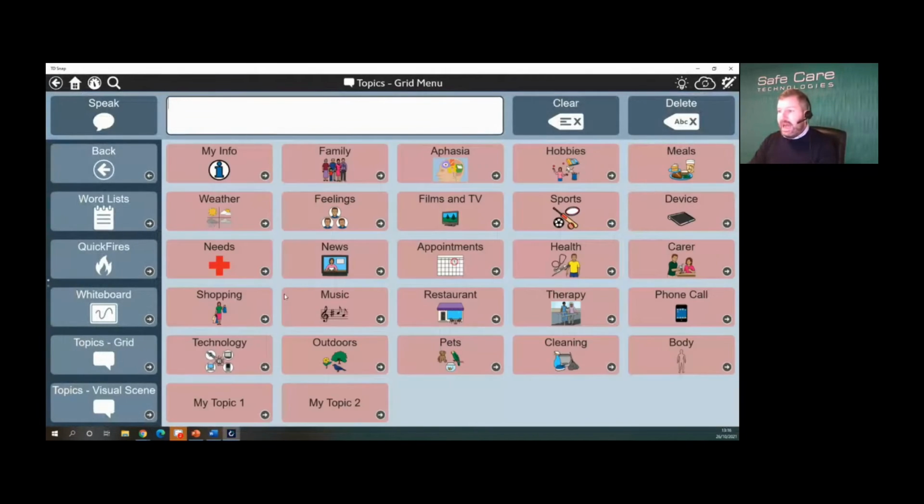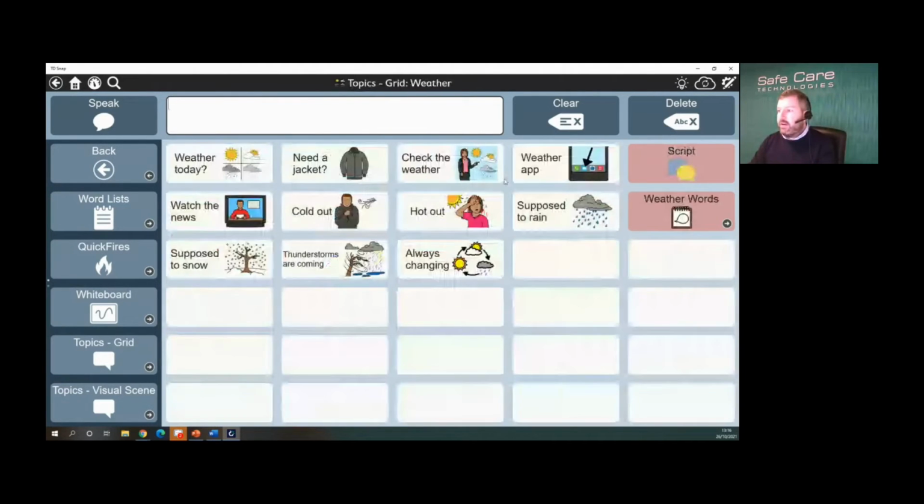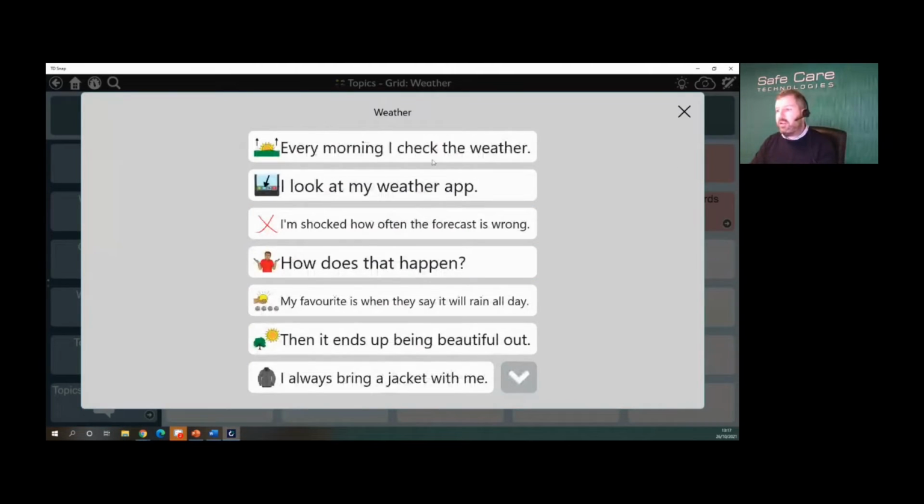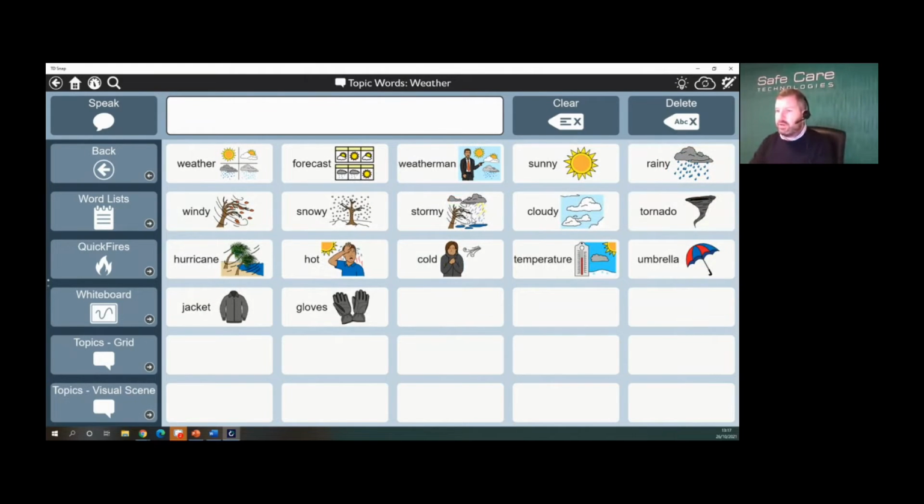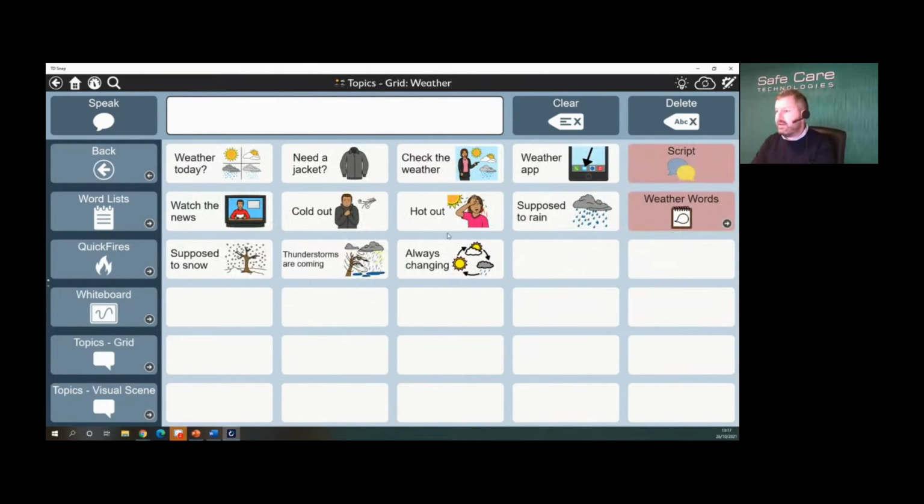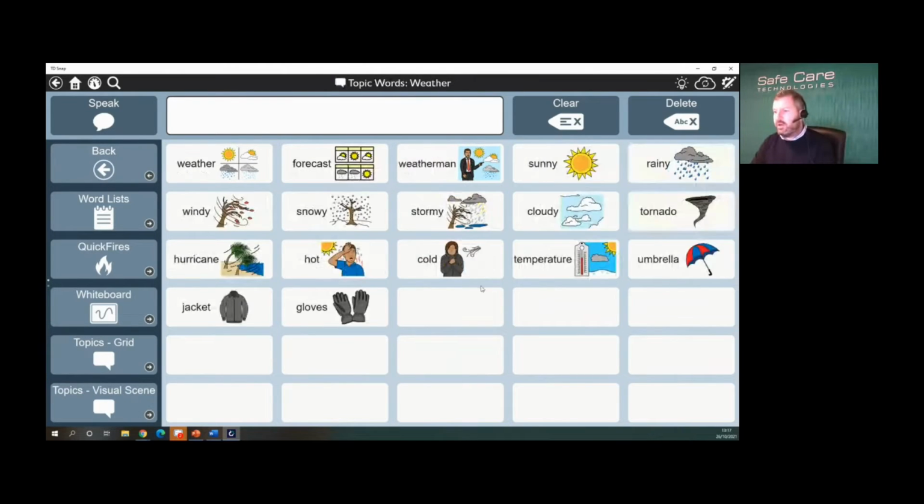So every topic will have its own script, so weather will have its own script. So every morning I check the weather. I look at my weather app, and so on and so forth. So again, you can change all this to suit. We'll have our pre-stored phrases, and there's also a link to words about the weather. There mightn't be a phrase here to say what I was looking for. Somebody might ask, "What's the weather like outside?" And you go, "Look, I go in here. It's cold. It's actually cold." You might just want that one word response to a question rather than putting a whole phrase together.